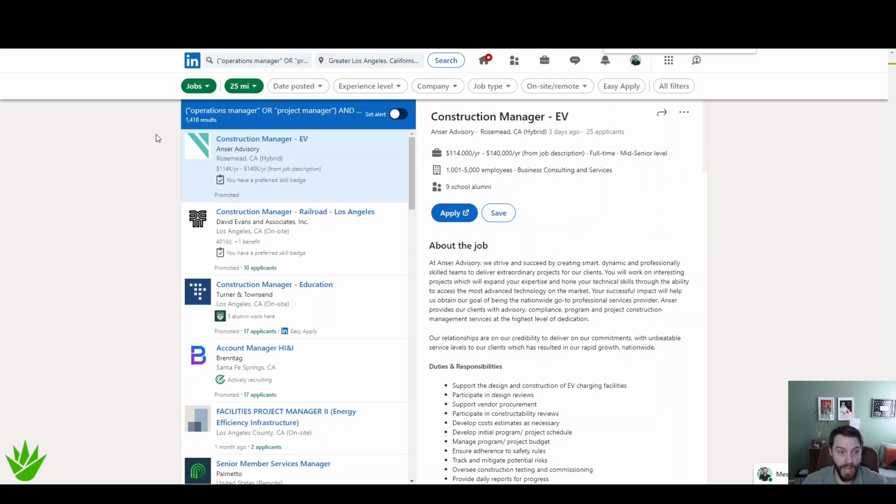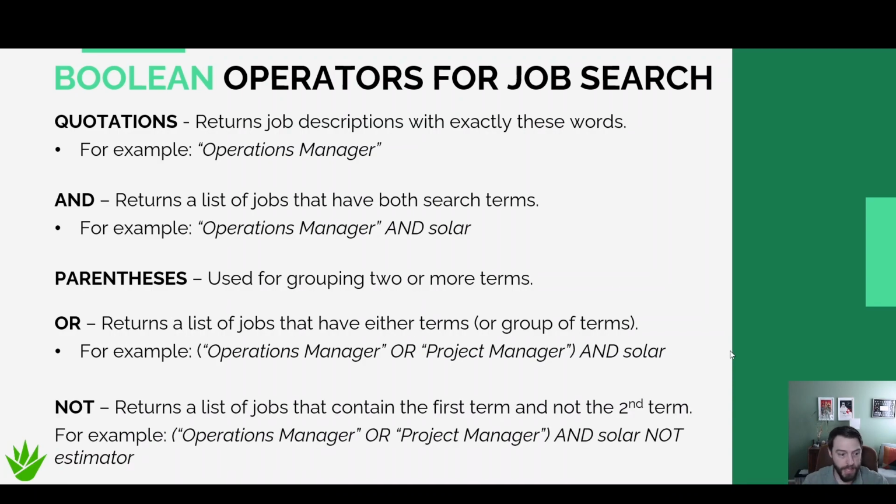So that did add some, but that might be what we wanted, where we wanted to look at a couple of roles, right? So you have that option of doing or to look at a couple things at the same time. There's another operator that we can use to whittle this list down a little bit. And that operator, pull up right now, is not. This one will definitely pull a lot of items off this list. Not returns a list of jobs that contains the first term and not the second term.